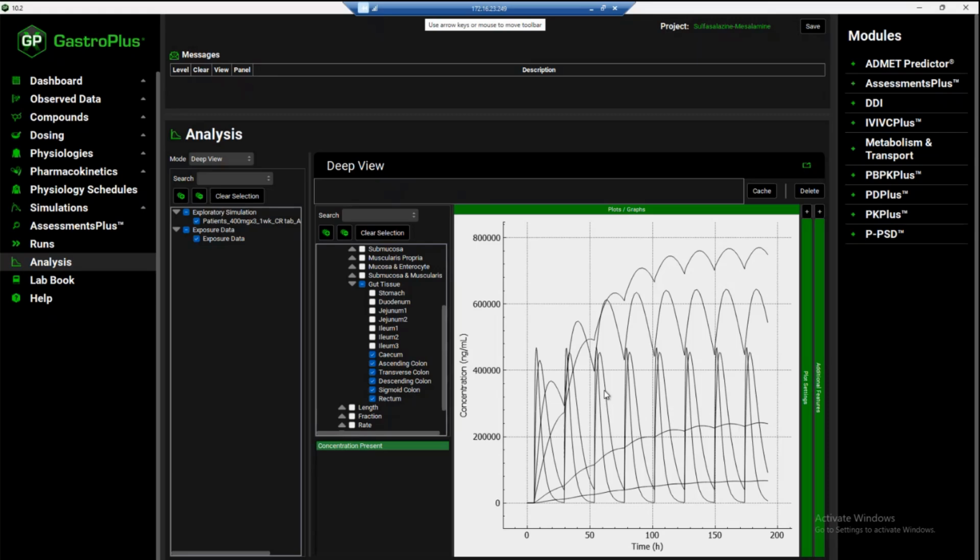Now we will add the measured rectum concentration that we just added into the observed data. To do so, we will expand the exposure data here by clicking on the arrow. Then click on the ACAT gut tissue concentration and click on the concentration series. You will see the rectum concentration appear. To select it, you will hold down Control and select the rectum concentration. Now both measured and simulated concentrations are selected.